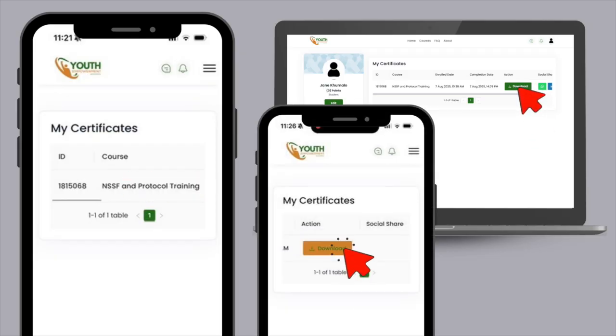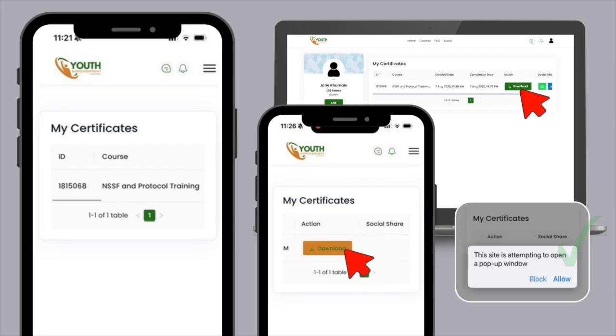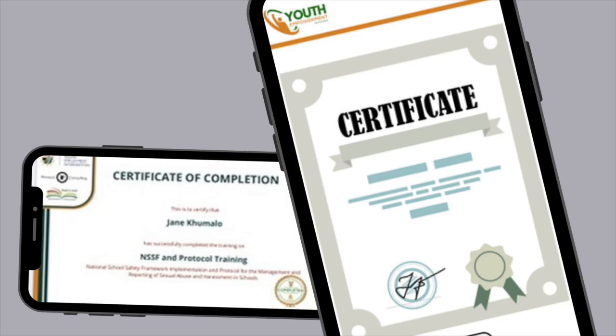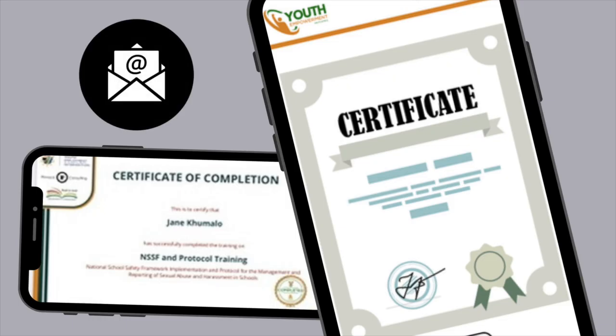If your browser asks for permission, just click Allow. Make sure you save your certificate in a safe place. Please note, certificates are not emailed. They are automatically created and verified by the system.